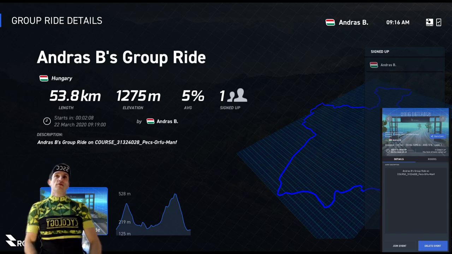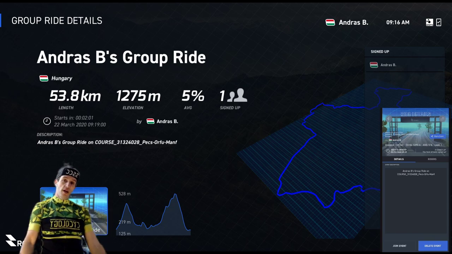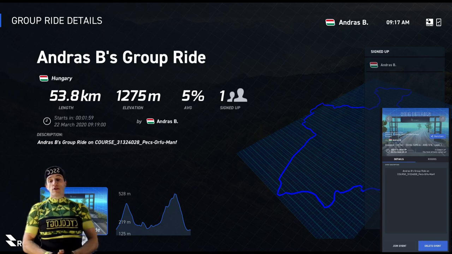They processed it within 5 or 6 hours or something like that, so it's quite fast. If you create it in the evening, by the morning you will have your magic roads. Then you cannot ride it alone, which is a shame, but you can create a group ride.